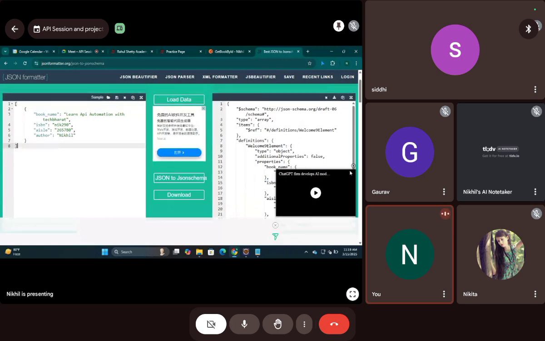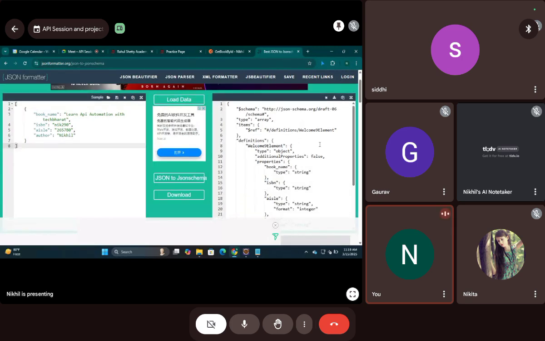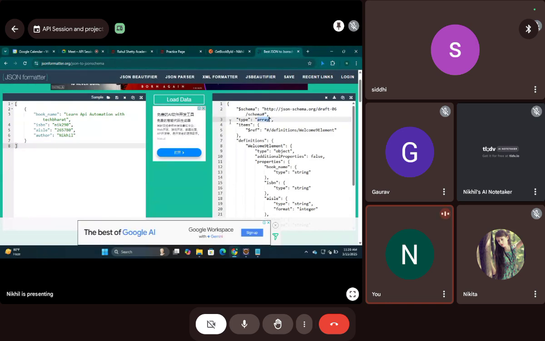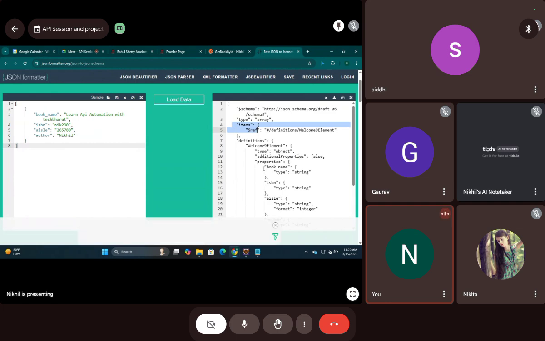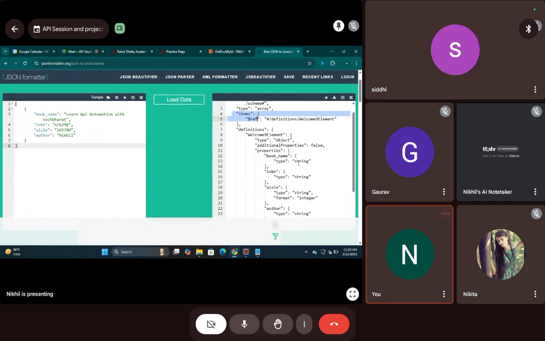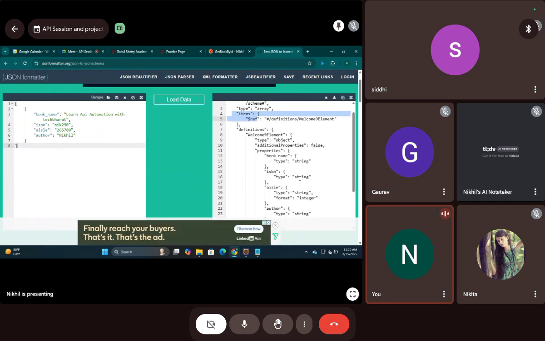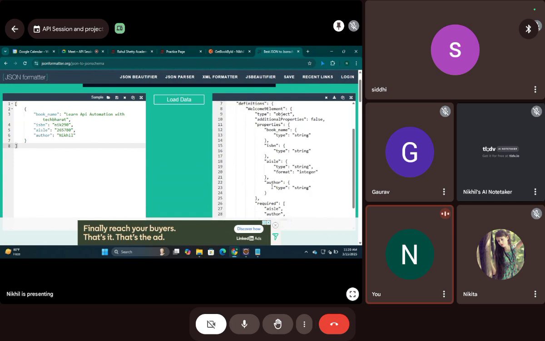What is JSON schema? JSON schema is basically the definition of your JSON response. Do you see, first of all, it's an array type of JSON schema. Then it has items, and the items have these things. The type of book name is string. ISBN is also a string. The ID is a string and the format is integer. Author type is string. Required.